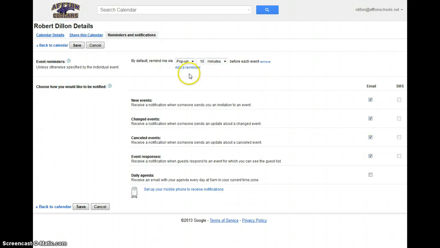Under that section, I have an automatic pop-up 10 minutes before every event, or you can do whatever. You can do a day in advance. You can do hours. But I'll tell you that this event reminder in my calendar has saved me more than once on meetings that I almost forgot.